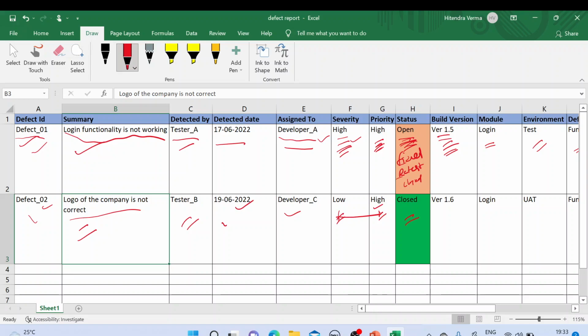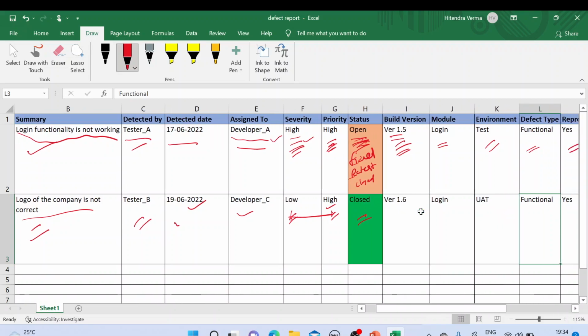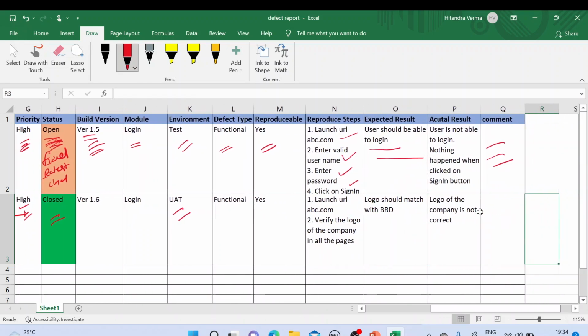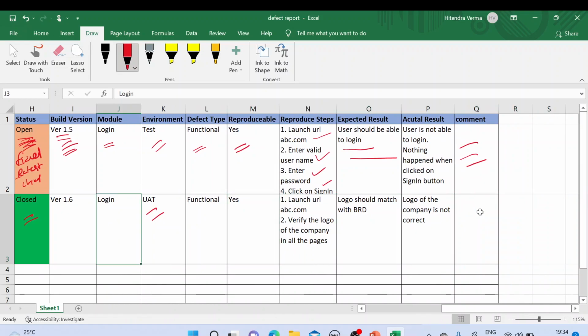And for this particular defect, the status of the defect is closed. Like that we have to mention the status as well. This defect has been fixed and closed. And we have build version and module. Here you can see the environment where we got it is the UAT environment, and the defect type is functional. So this is all about the defect report template, guys.